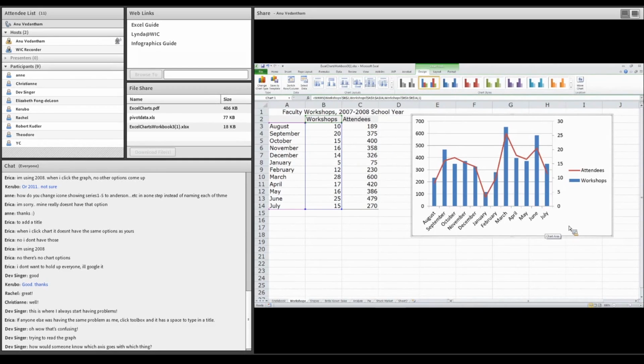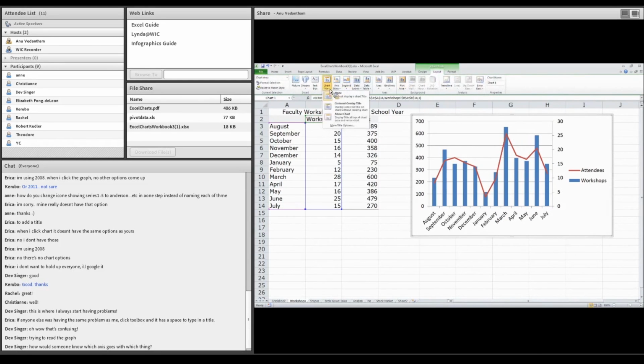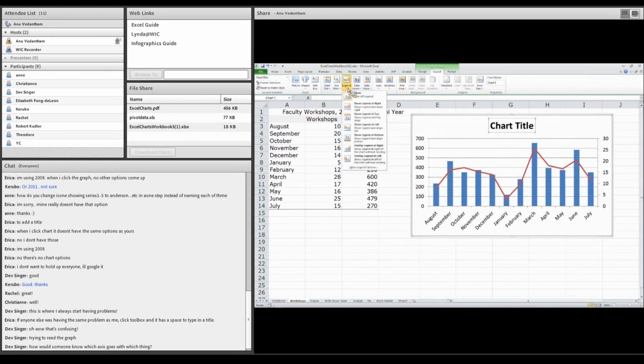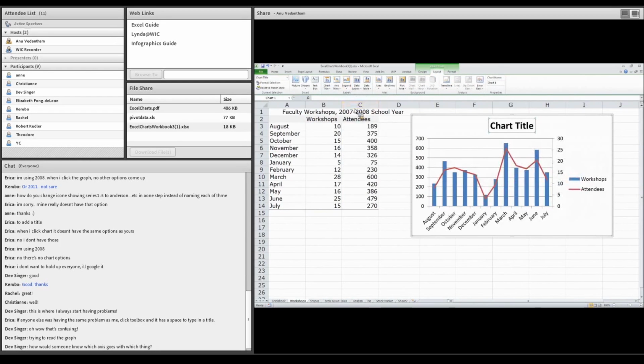Once again, what I did is I first selected the data, I made a line graph, and then I selected the workshops and put them on a separate axis and also made them into a bar graph. I do think I need a title on this, so we can put that here. Here's the chart title. This time I could add a legend, or I could turn off the legend, as you like. Legend at right. And there's the data legend and data tables, and there's also axis titles.